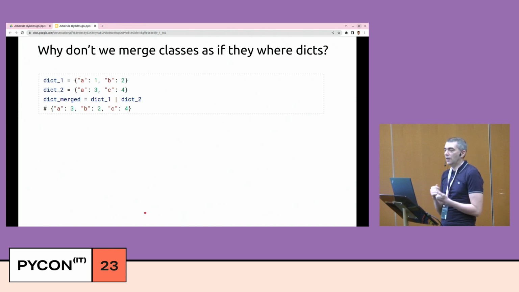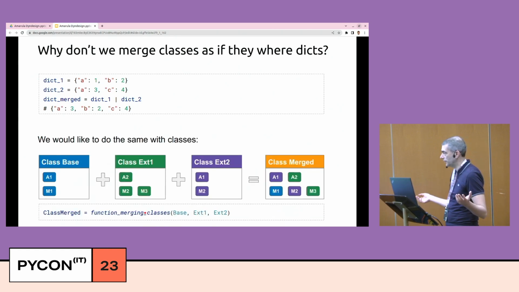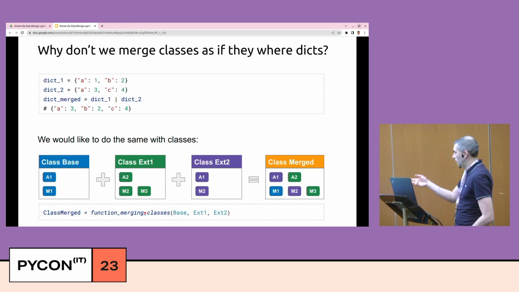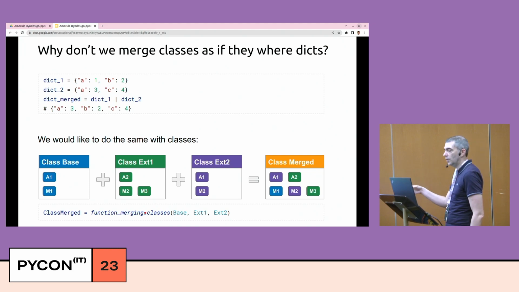I mean, everyone is expected to know this mechanism. It's not even Python specific. It's across languages, so it's quite basic. So my question is, why don't we do the same with classes? We have class base, class ext1, class ext2, and we have here some function merging classes that returns class merged. And class merged has the same attributes and methods of the component classes.